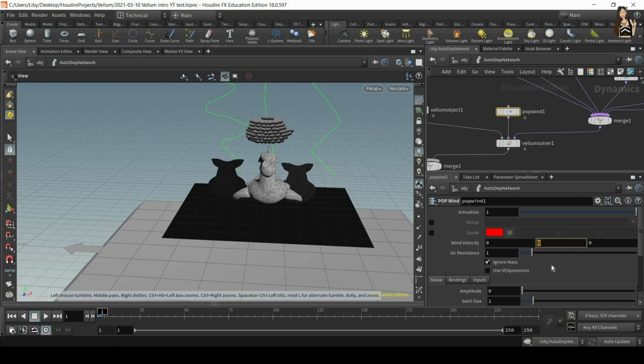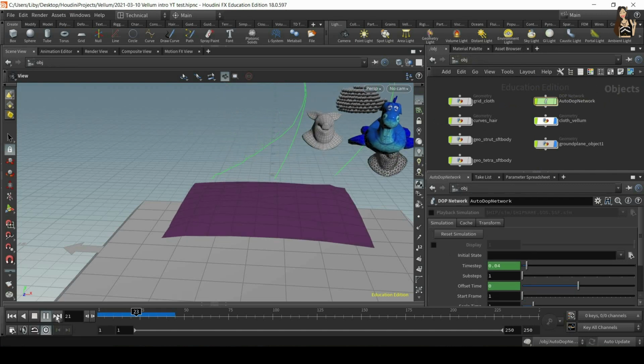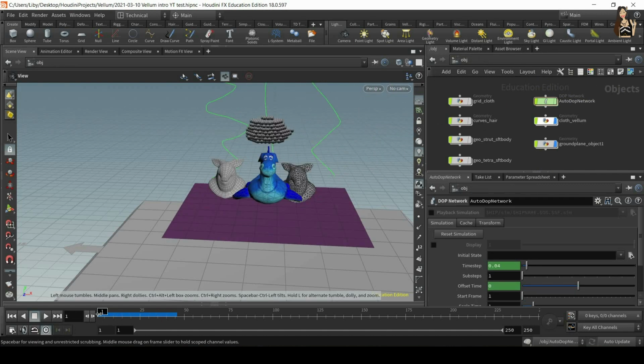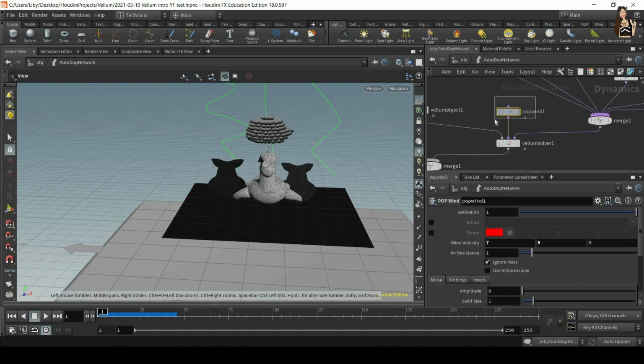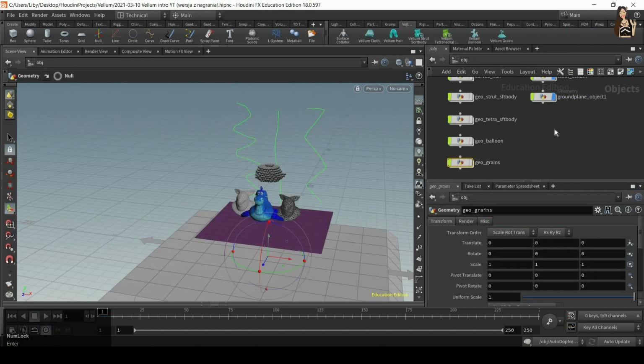So let's just increase wind velocity. Let's go back to the object level and play it. Alright, so because it slows down our simulation, I will just go back to the Autodop network and just delete this pop wind node.